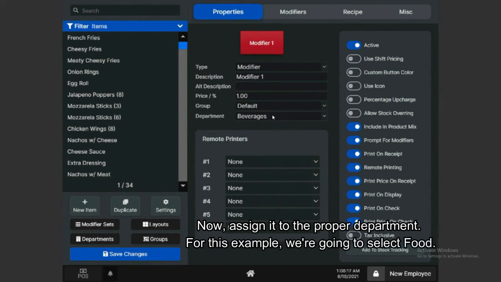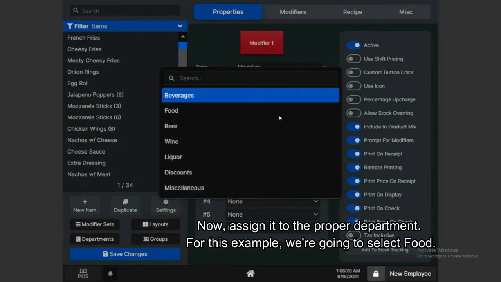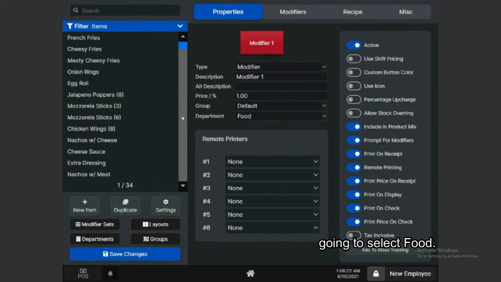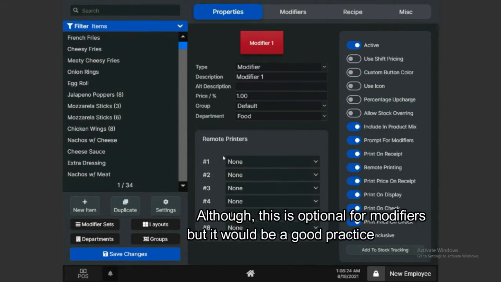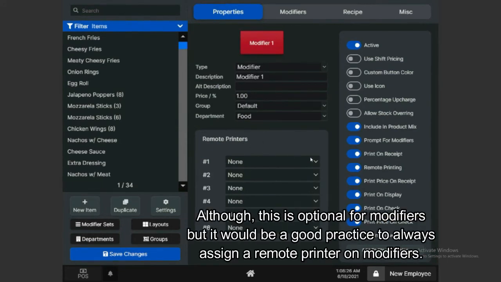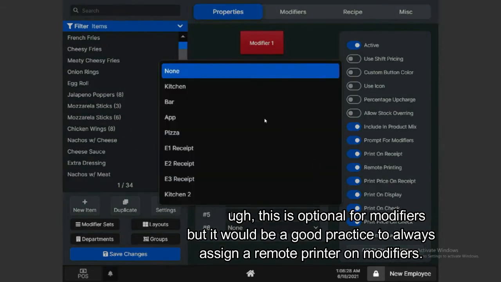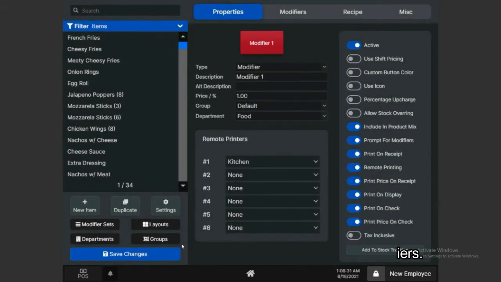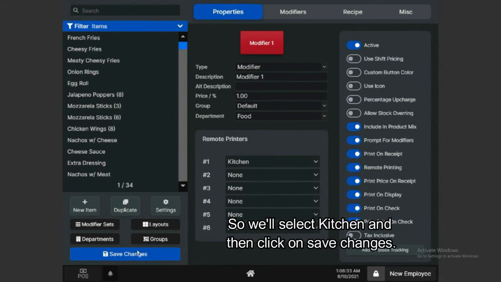Now assign it to the proper department. For this example, we're going to select Food. Although this is optional for modifiers, it would be a good practice to always assign a remote printer on modifiers. So we'll select Kitchen and then click on Save Changes.